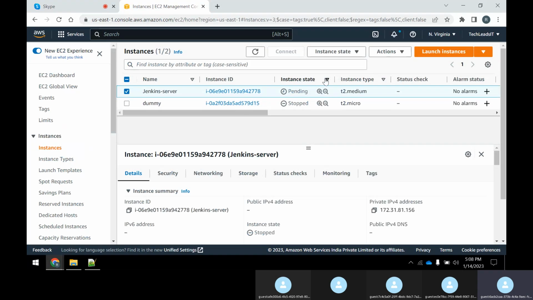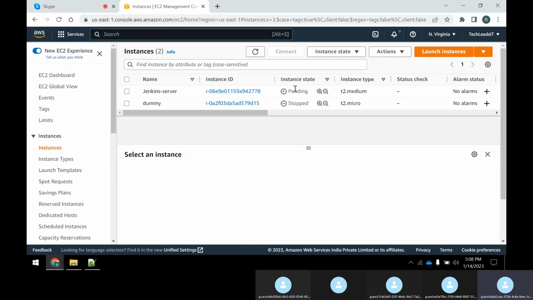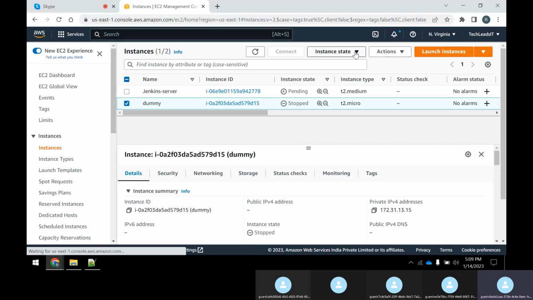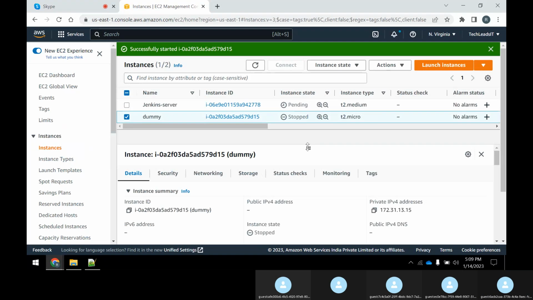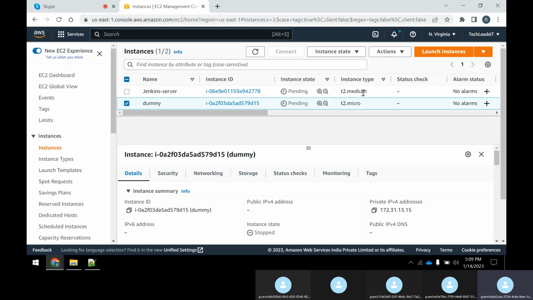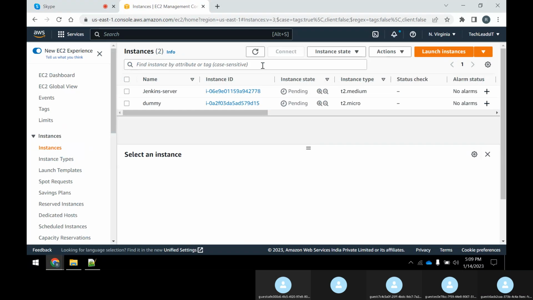So let me start this instance. T2 dot medium is the instance type, and I'm making the server up. Similarly, let me make even this dummy server also up. This is T2 dot micro. I am under free trial, so it will not be billable for me, but only the other one will be billable.